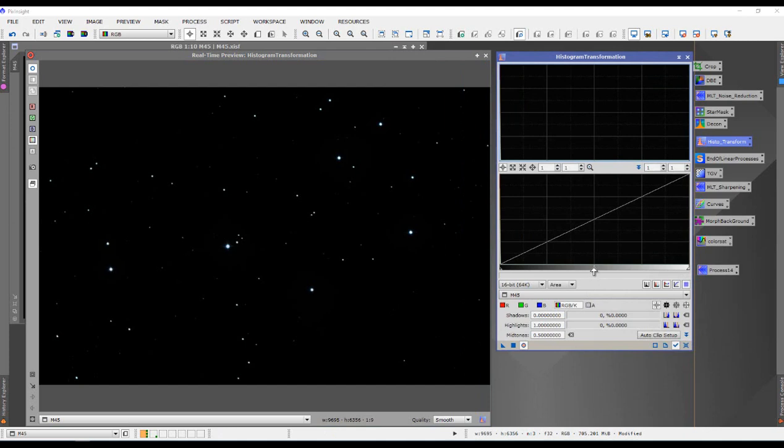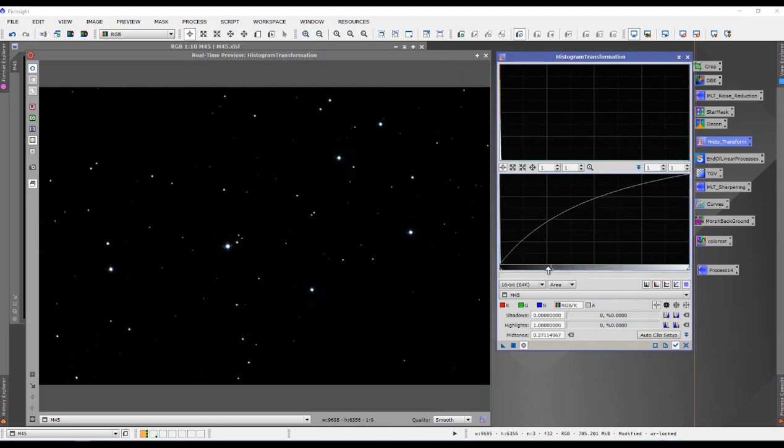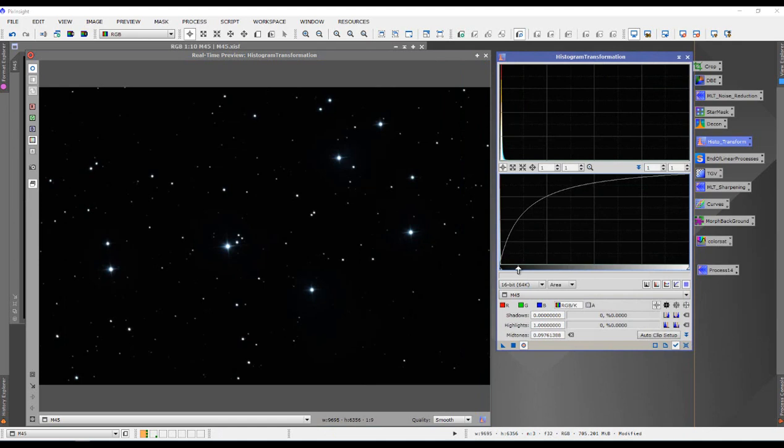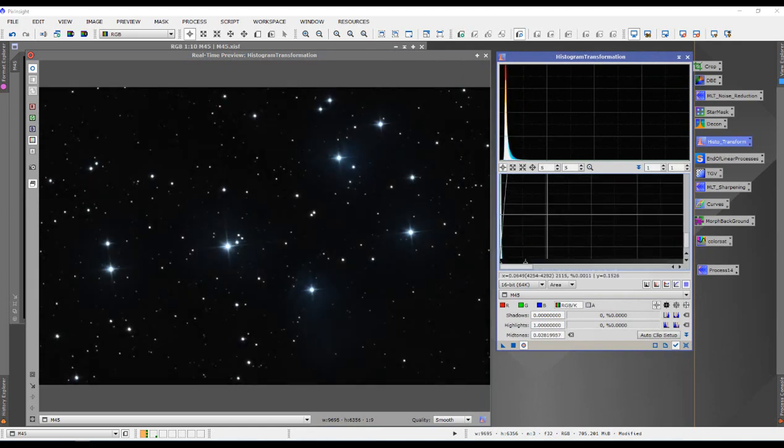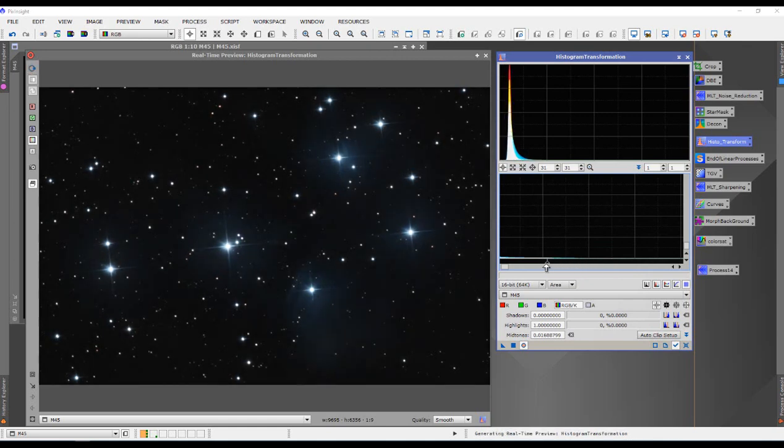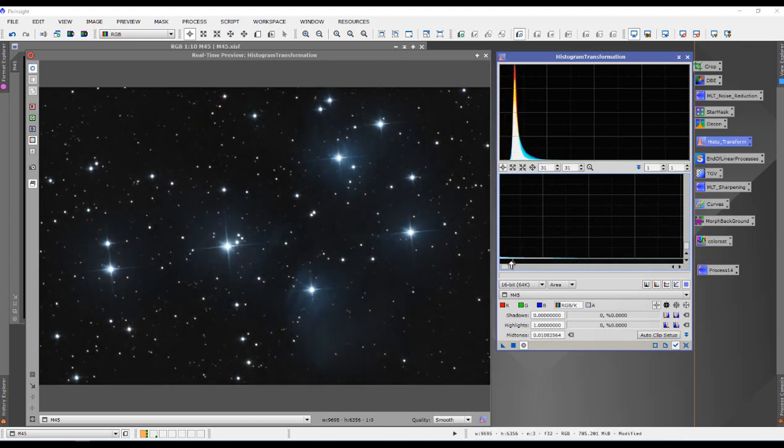Then start playing about with these sliders. There's three sliders: a black point slider, a white point slider, and a mid-tone slider. So pull this mid-tone slider across to the left like this. And you'll see that stuff is starting to come out of the image. I'm just moving across here, using my mouse wheel. So keep dragging that middle slider across.